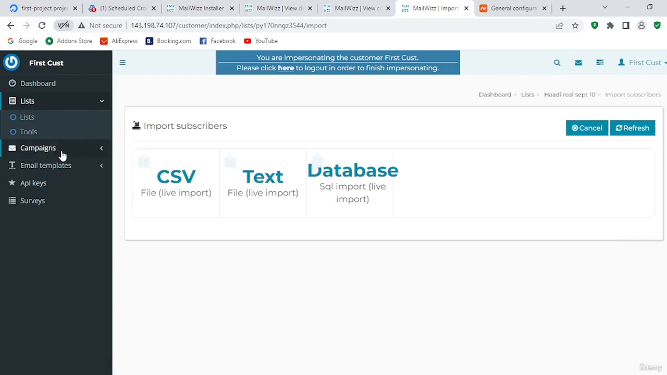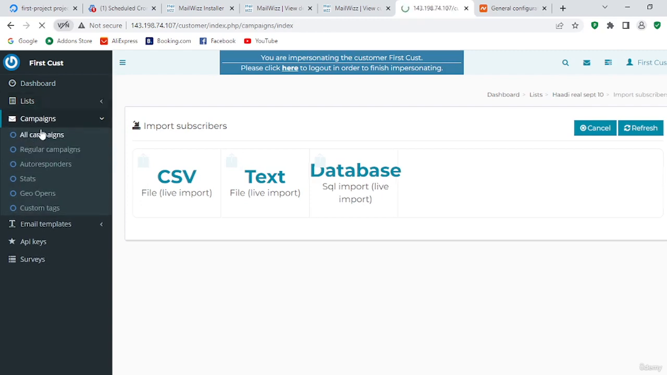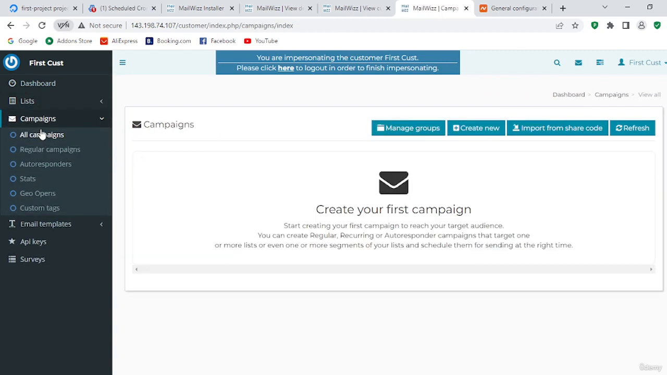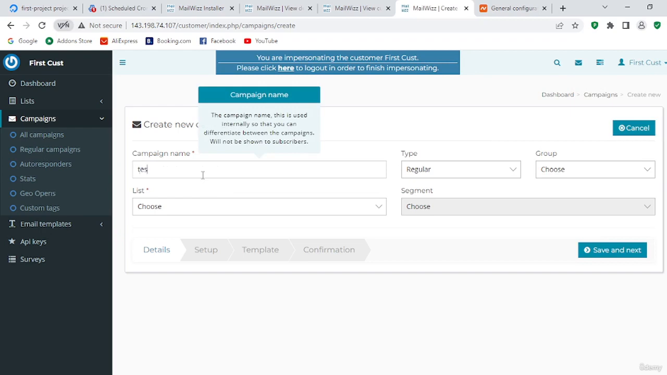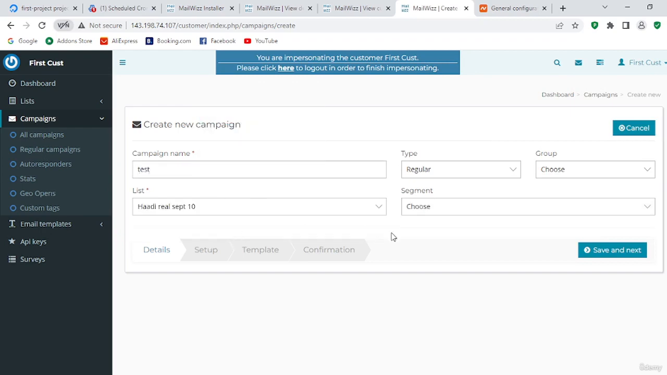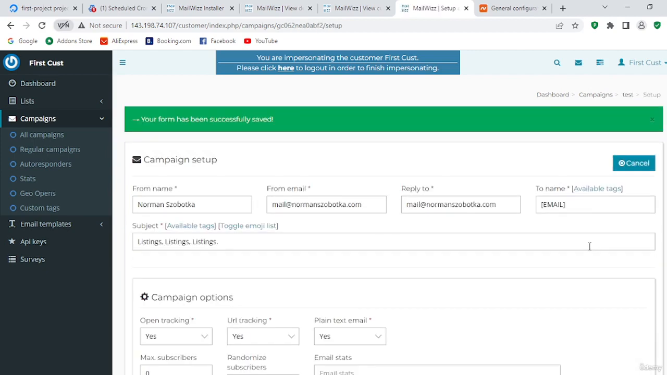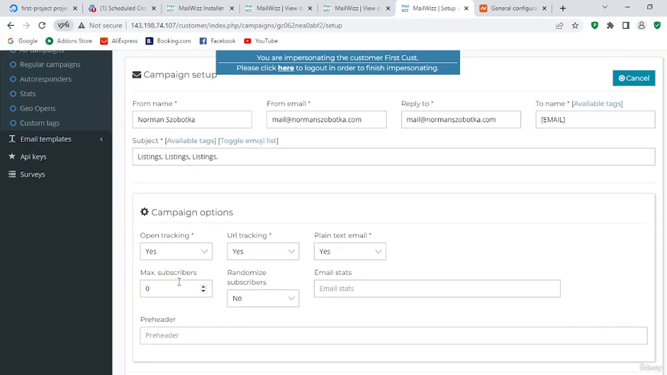Okay, so once it is reloaded, come to the campaign here. Okay, and create a new campaign. You can enter your detailed text, choose the list which you want, okay, and click on next. Okay, enter your name, like from email address, reply email address, and the subject, okay, and keep it, do not change this thing, okay.